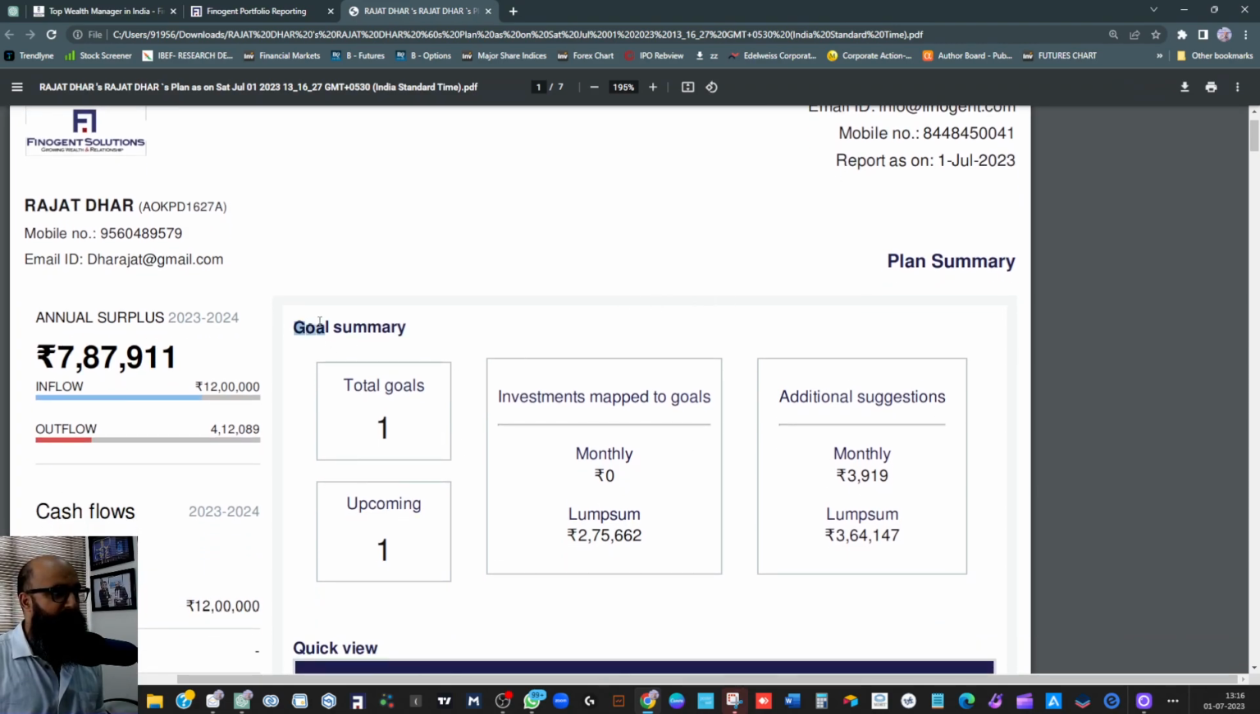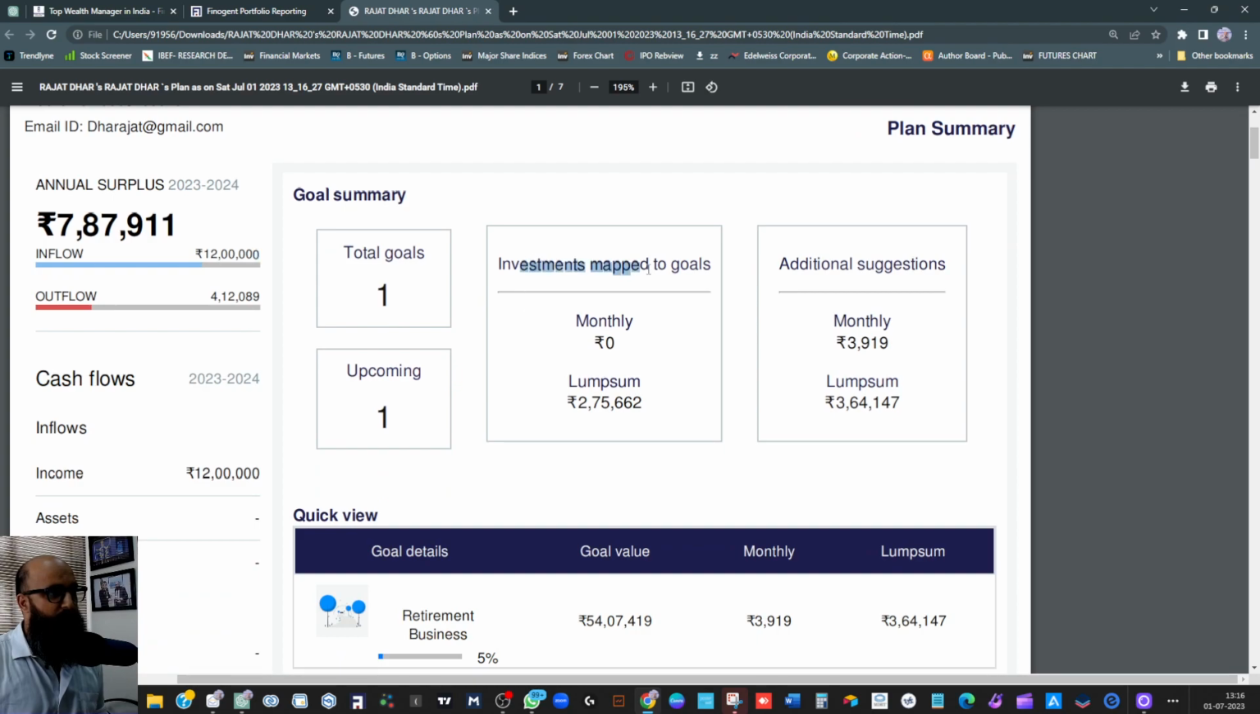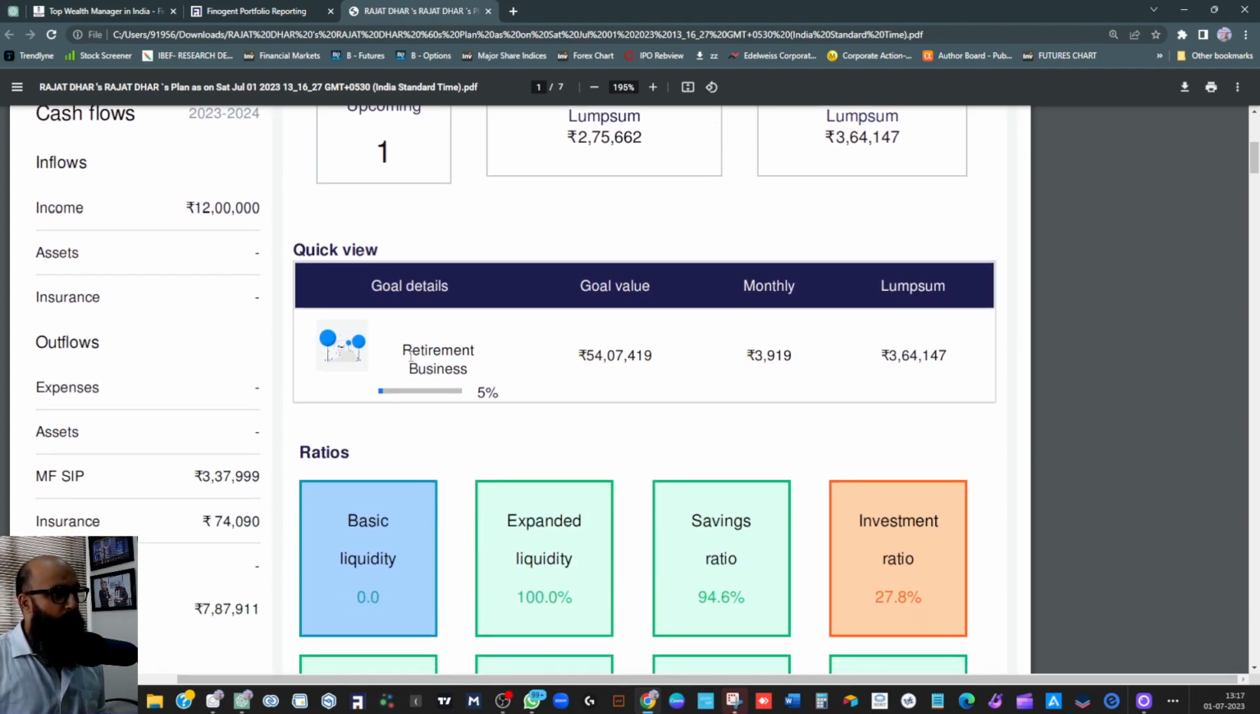Now here you will see it is talking about the goal summary. So for 2023 and 24, what has been the surplus? The surplus has been 8 lakhs. So 8 lakhs has been added. So here, what investments have been mapped, what are the additional suggestions? This is my financial goal, and on the financial goals, how much changes have to be done.